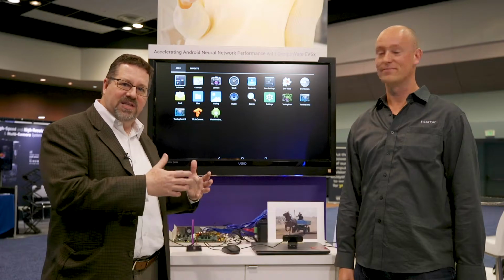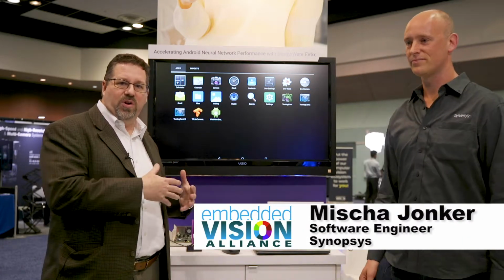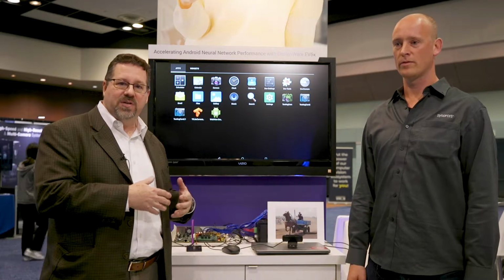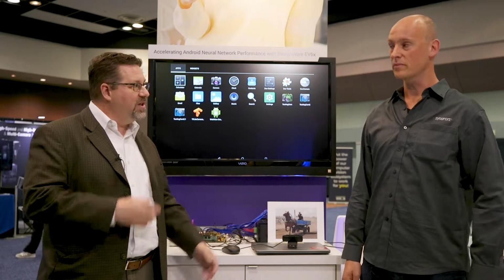I'm here with Mischa, a member of our Synopsys R&D team. In this demonstration, we're talking about how our embedded EV6x vision processor with deep learning engine can offload the workload from an application processor, saving power and increasing performance. Specifically in this case, Android. Mischa, can you tell us more?